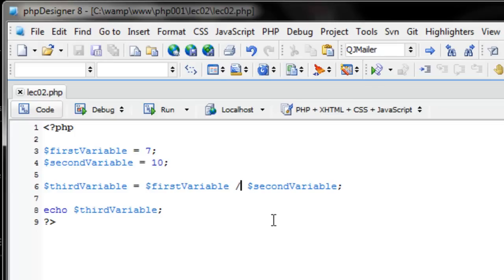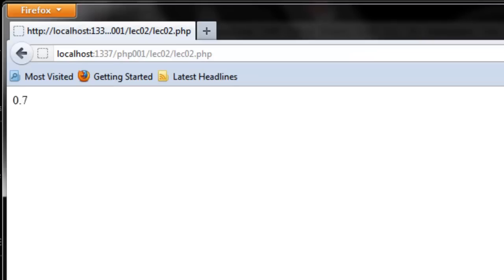Now, another one is modulus. If you don't know what modulus is, it's basically the remainder of a division. So, to get the modulus of two numbers, we would use the percentage sign. So 7 mod 10 gets us 7 because 7 is less than 10, so 7 mod 10 is going to give us the lower number.